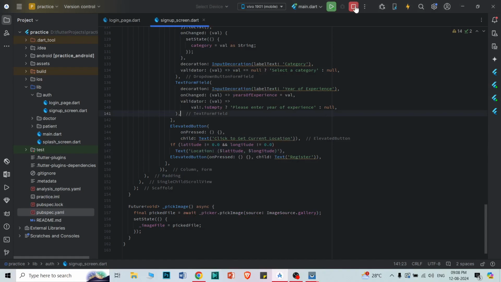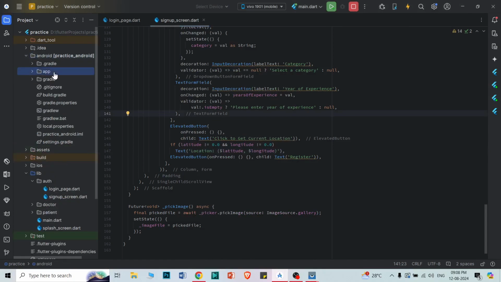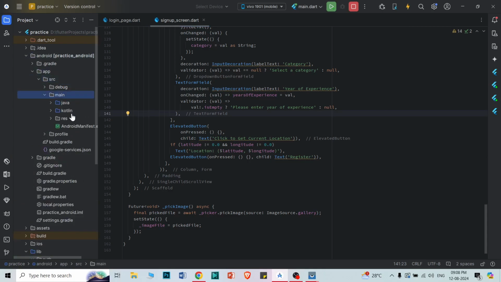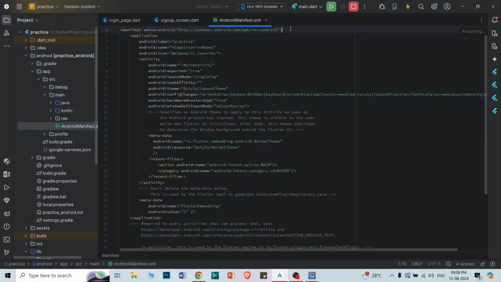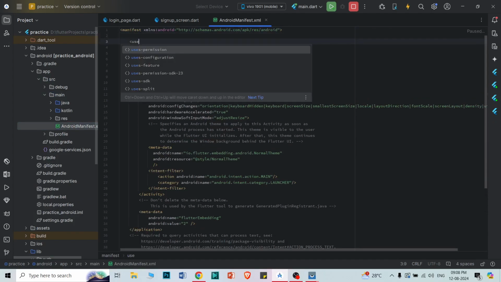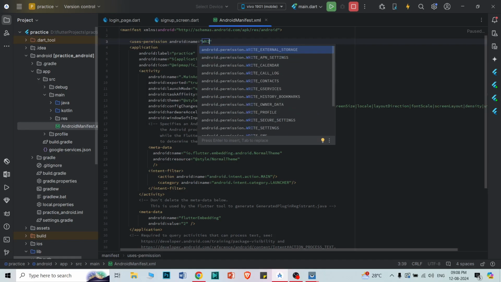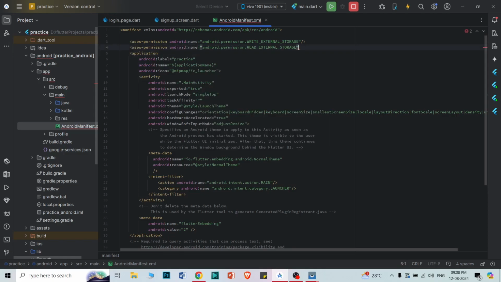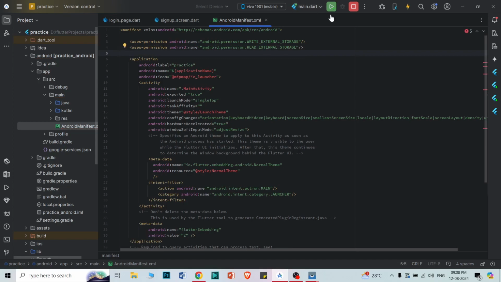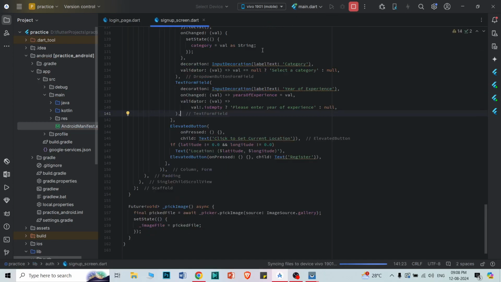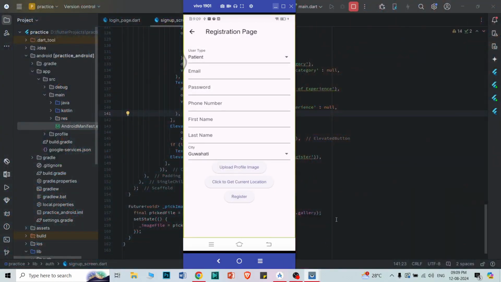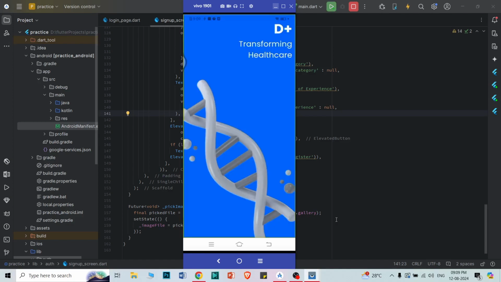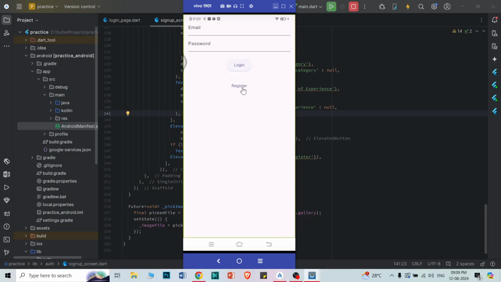Okay, sorry, we need to do one thing. In our source main manifest file, we need to add the permissions: write external storage and read external storage. Okay, now let's rerun the application to check whether it is working or not. Let's go to the registration page.